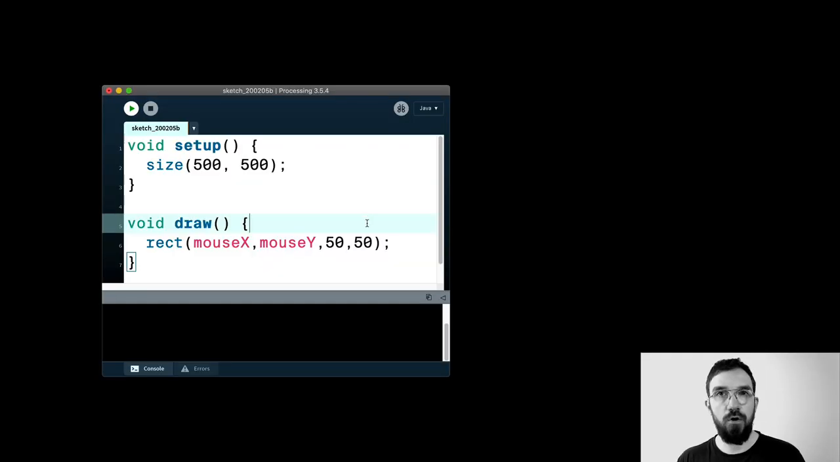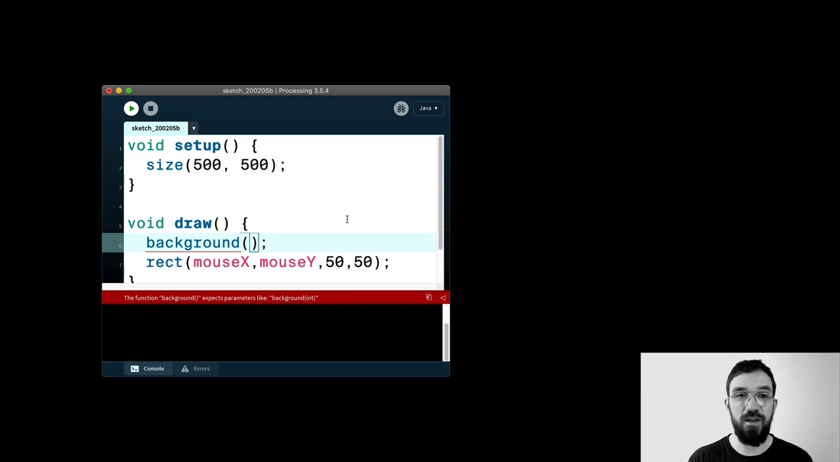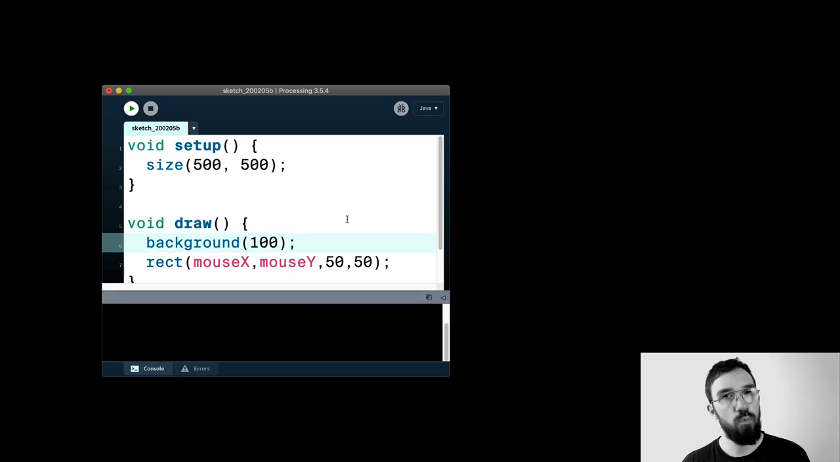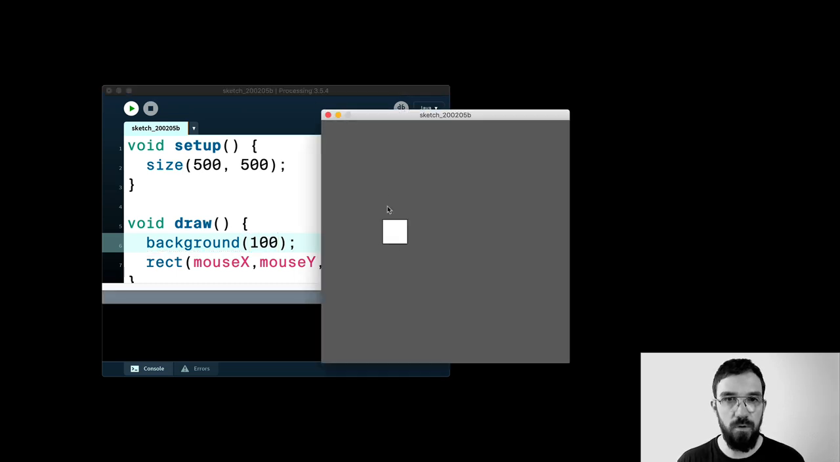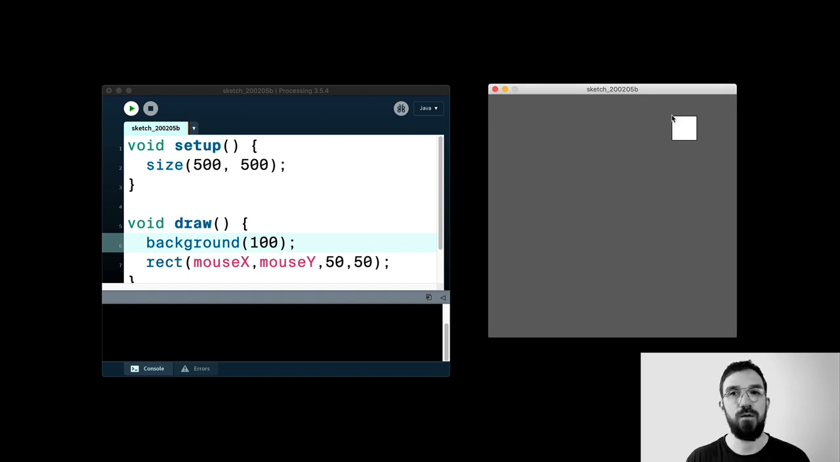The background function always has to be placed at the top of the draw loop. So now if I put it in here, we have to give it a value that tells it which color it should paint, because it just paints the whole surface, the whole sketch window. Let's say 100, which represents a gray. All right, there we go. So now all the previous drawings get erased, and we get this fluid and very clean rectangle here on the sketch window.